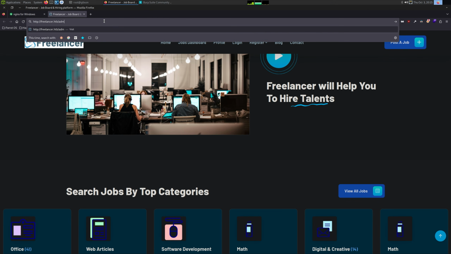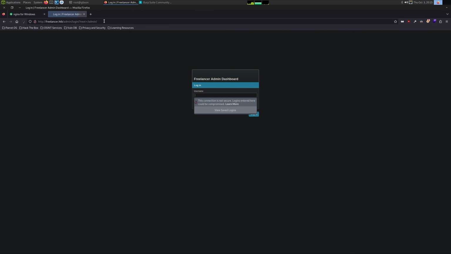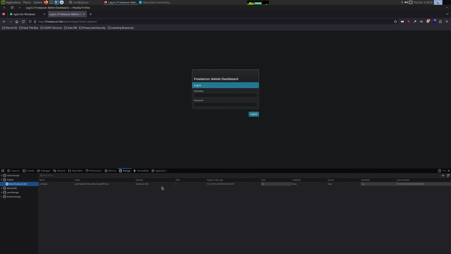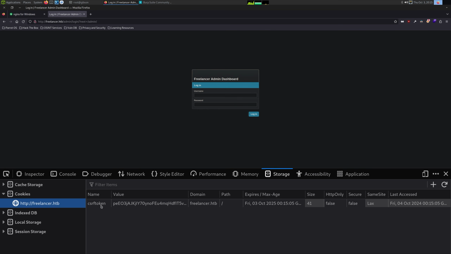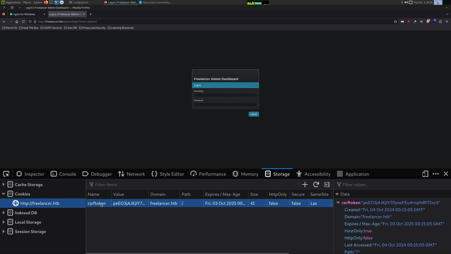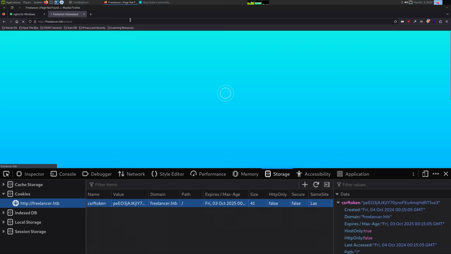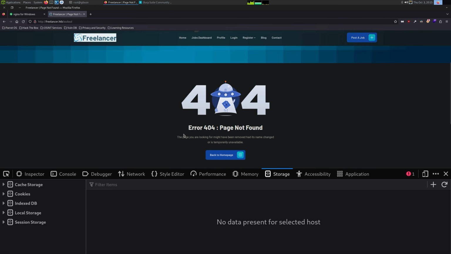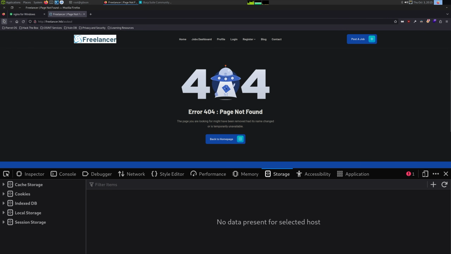Django does have a /admin normally. So we can go there, and we do see this does look like a Django admin portal. And if we look at the cookie now, we have a CSRF token. So this is most likely going to be Django. Another way you could identify frameworks sometimes is a 404 page. If we just do a page not found, this looks like a custom 404, so you can't really tell there.